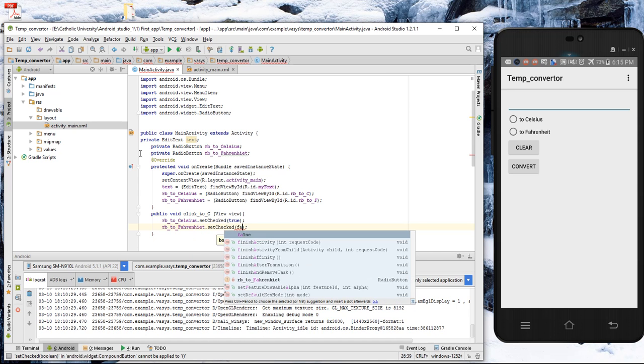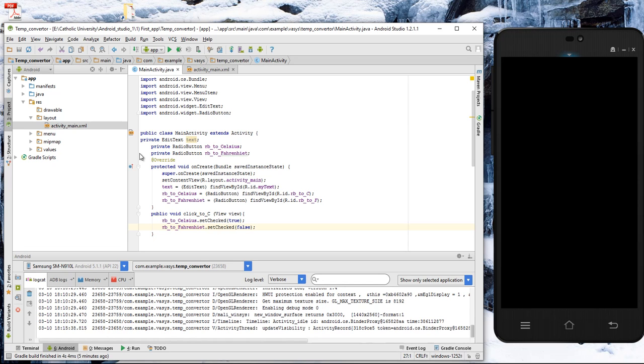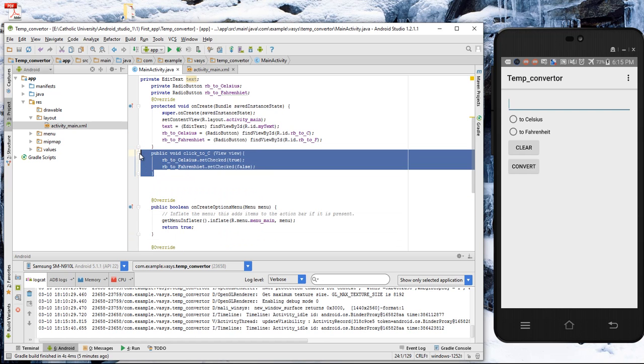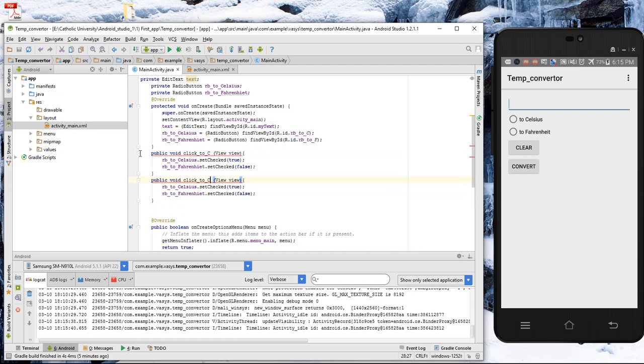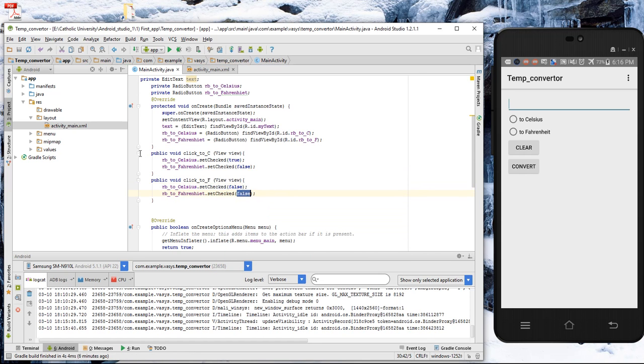Set checked false. Okay, so now it doesn't matter what was happening here before. If I click Celsius, this radio button will be checked, Fahrenheit unchecked. Okay, and similar here, Fahrenheit. If I click on Fahrenheit, Celsius should be false, Fahrenheit should be true. Okay, done.